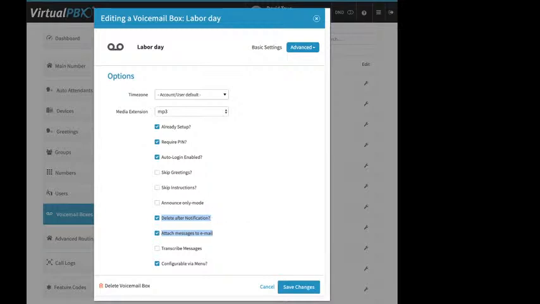Likewise, the attached messages to email, if for some reason you don't want them to have the attachment, like you want to make them log into the system to listen to it over either the user portal or over the phone, then you would want to uncheck this and this, right? So that way they still get an email saying, hey, you have a voicemail. There's just no attachment now. And it's still kept on the system so they can call in and check it over the phone or through the user portal.